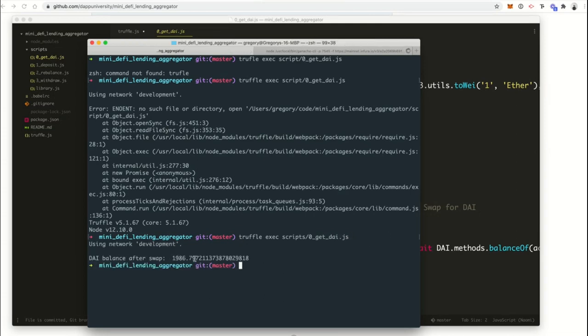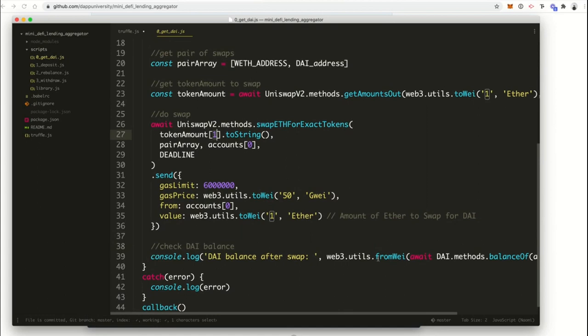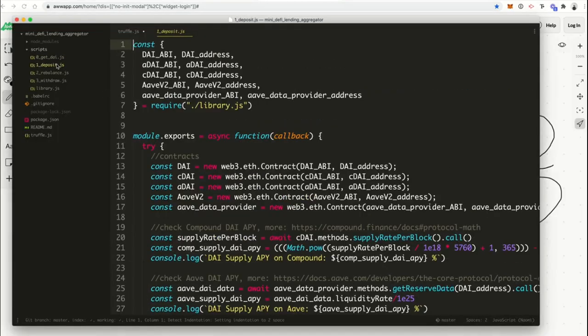So DAI balance after swap is now 1,986. Awesome. So we have successfully swapped 1 ETH for DAI. Okay, you can see that here. All right. Yep, very cool. So now we've completed this first item on the list. We've swapped ETH for DAI. And now what we want to do is deposit this DAI into these DeFi protocols.